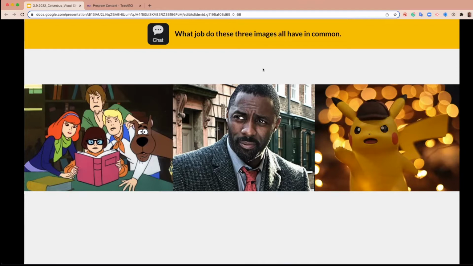Scooby-Doo. Absolutely, right? The mystery gang, right? The mystery machine. They're all detectives here. We've got, I think, a Pokemon detective on the right side over there. I don't know what the name of that Pokemon is. And Joe, do you know who that is in the middle? I know it's Idris Elba, but what was that role? It was the show Luther. Yes, that's it. So we've got three groups of detectives there.